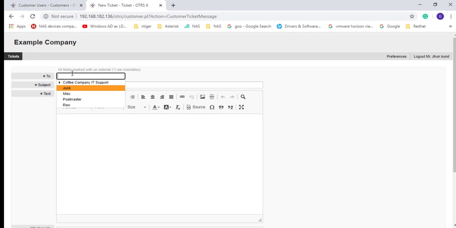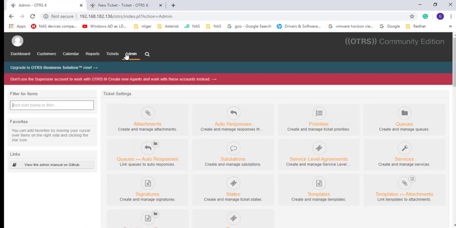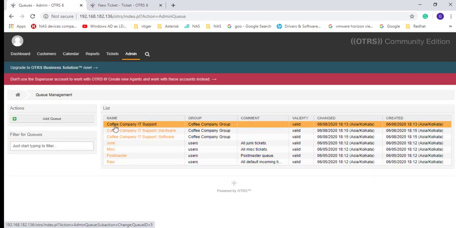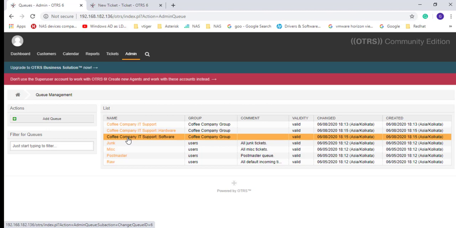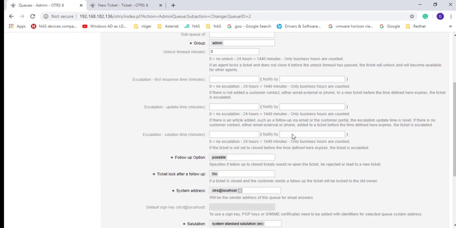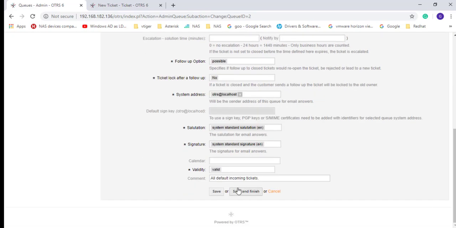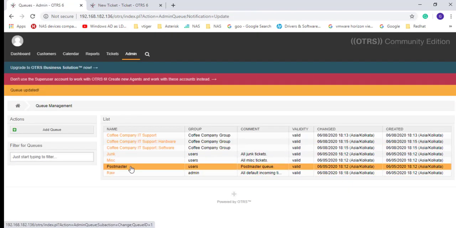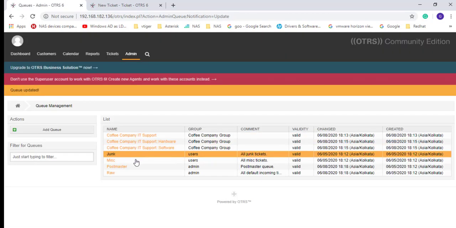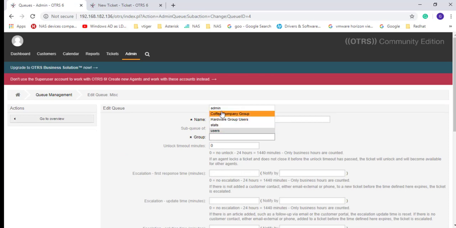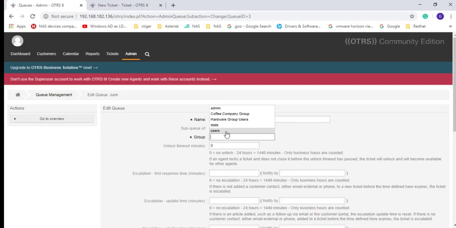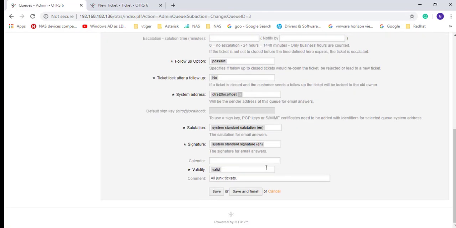So let's disable. Go to admin, select queues. We want to show only the coffee company related queue to the specific user. So let's check, select user, change the user group to admin, because by default all users are members of the user group. Only admin can see the default system generated queues. So I always insist on a new configuration with specific queues.